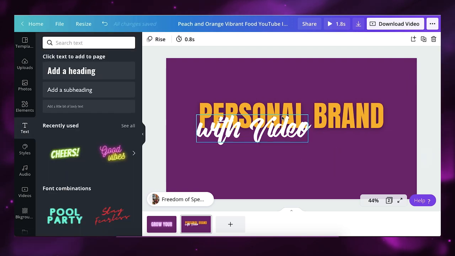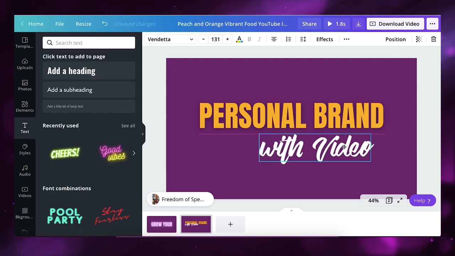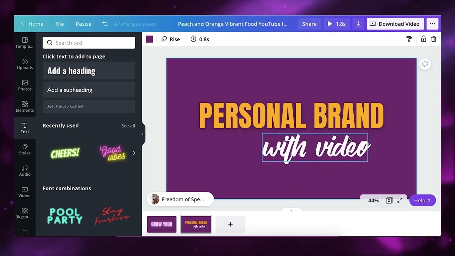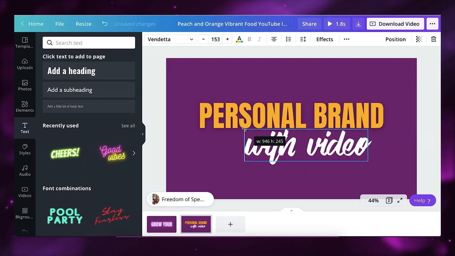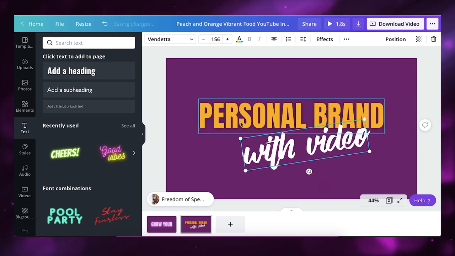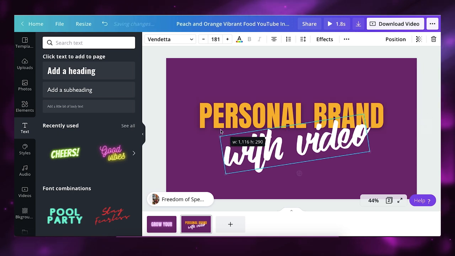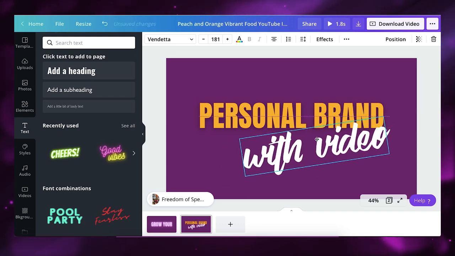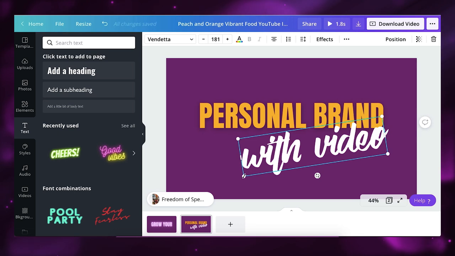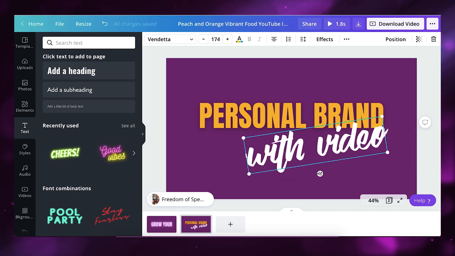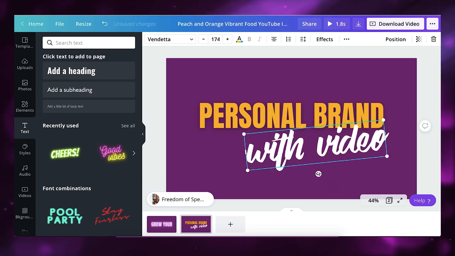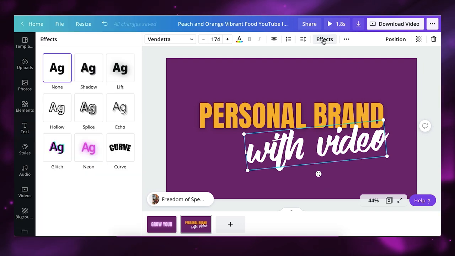Let's get rid of that animation. We want to put our own animation in here. Yeah, that looks better. Make this a little bit bigger. And we're going to also slightly tilt it like that, and position it where you want it to be. Let's add an effect in here.